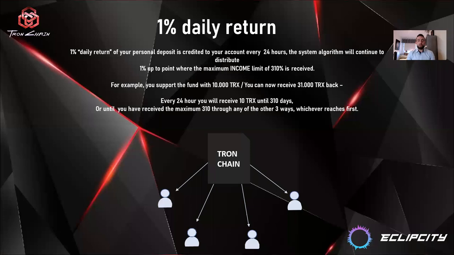Every 24 hours, you will receive, it should say 100 Tron there, until 310 days, or until you receive the maximum 310% limit through any of the other 3 ways, whichever reaches first. So whatever you do, whatever you contribute towards this fund, and whatever you receive from the fund, is going towards the 310% limit. So this is number one.